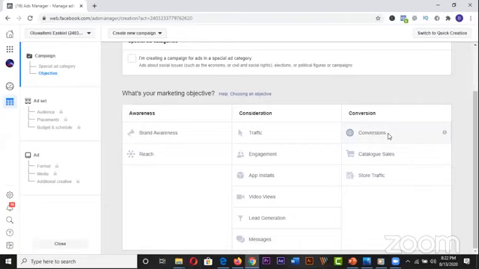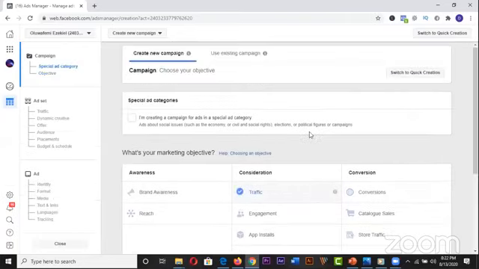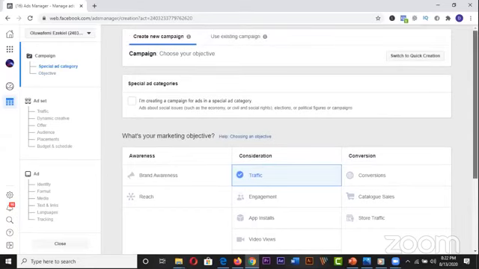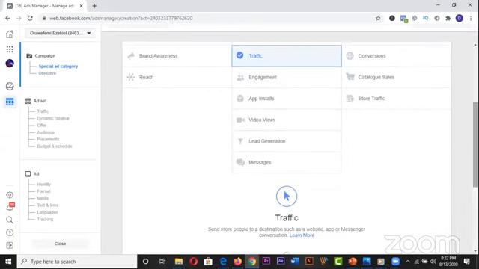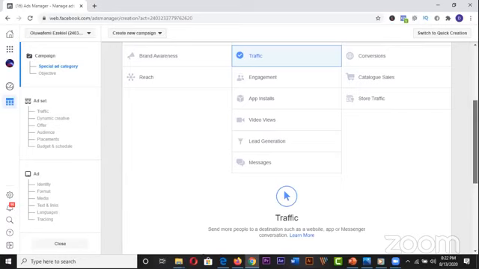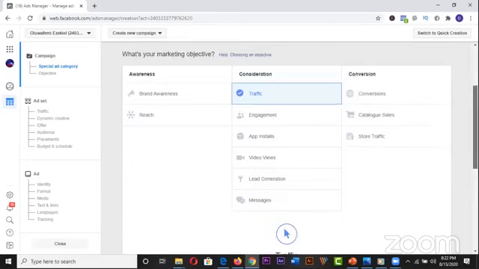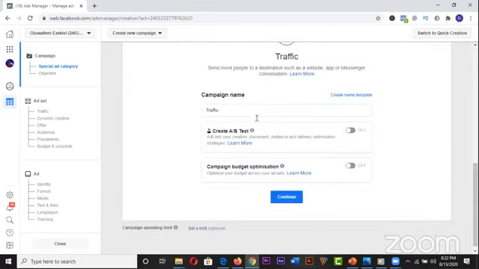So we have conversion, but for tonight, we'll be using traffic, which is very, very effective. So we'll be using traffic. I'll click on that traffic. So we now come here.